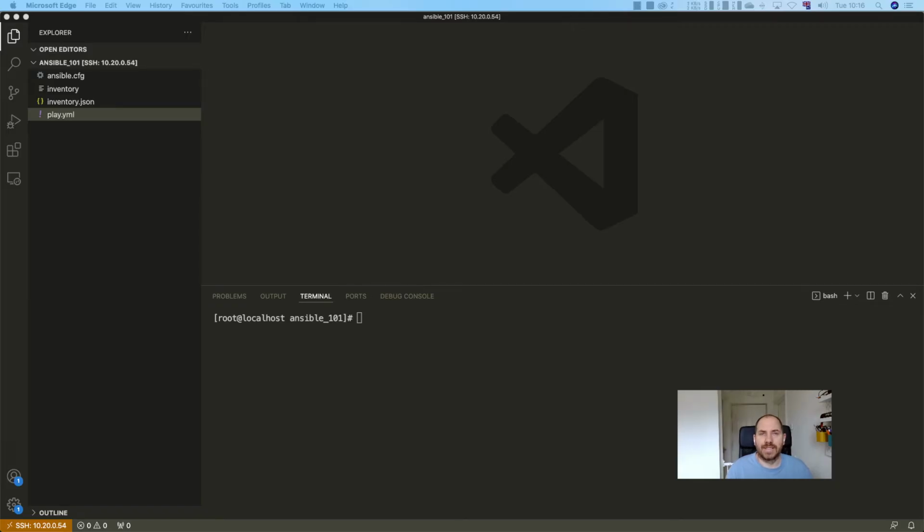So let's have a look at Ansible Playbooks. Ansible Playbooks are essentially just a collection of tasks, and these tasks run in sequential order and pull in certain Ansible modules and do whatever is required of them to do.